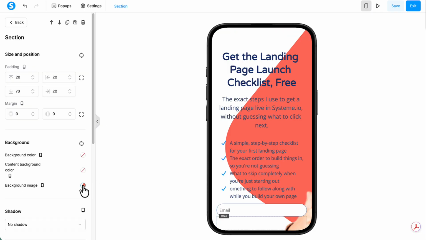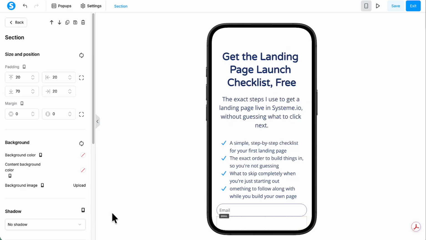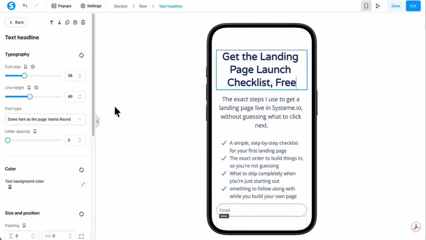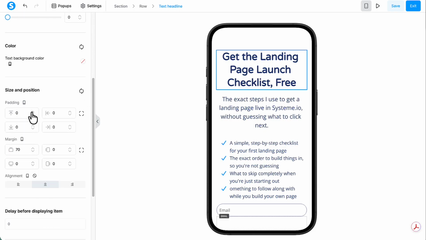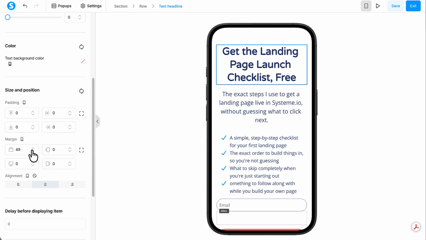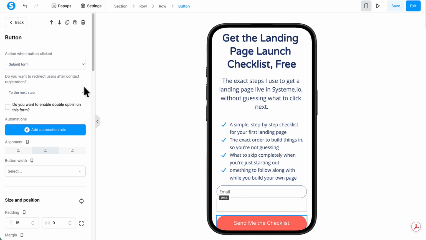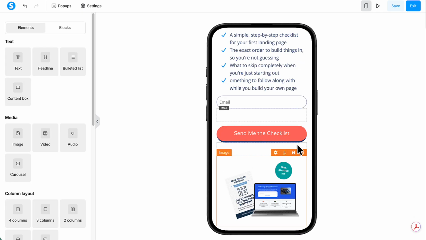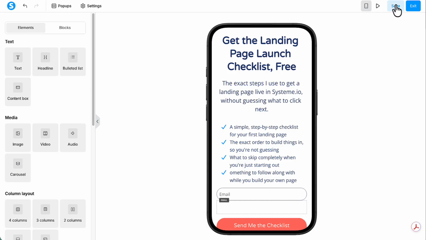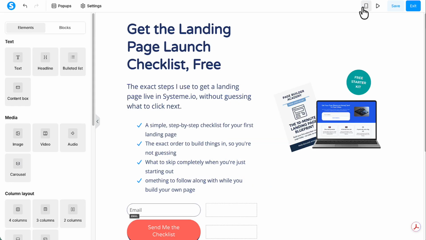Now for the background, I've just got to remove that image here. That's better. And for the text box here, we just need to make some adjustments. Take it up a bit. Make sure that on the button it says next step. So this will take you to the next step in the actual funnel, which will be the thank you page here. Okay, that looks okay there. Save that. Click on that.